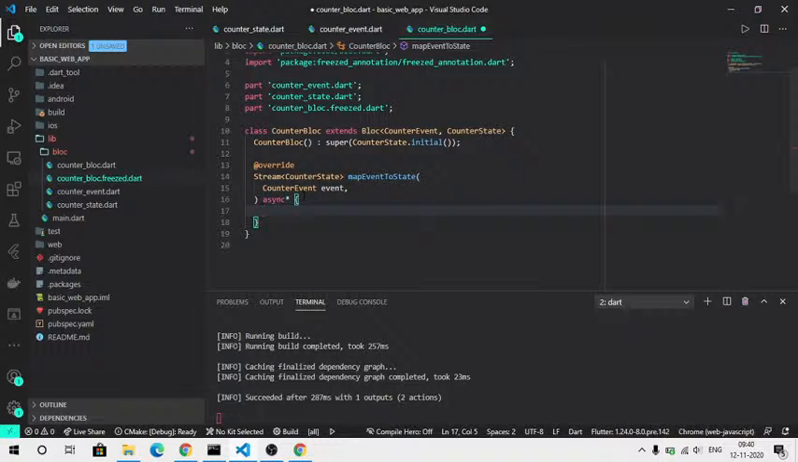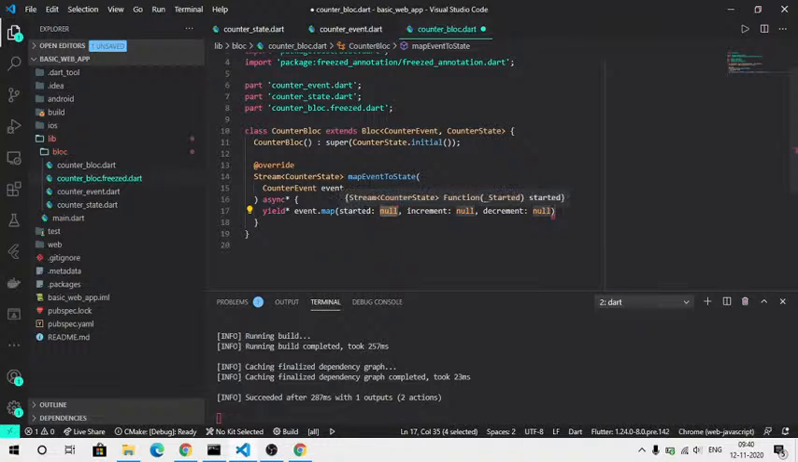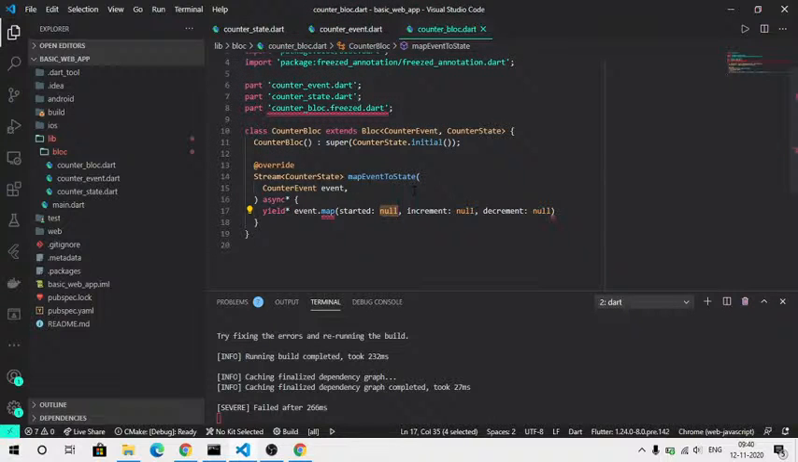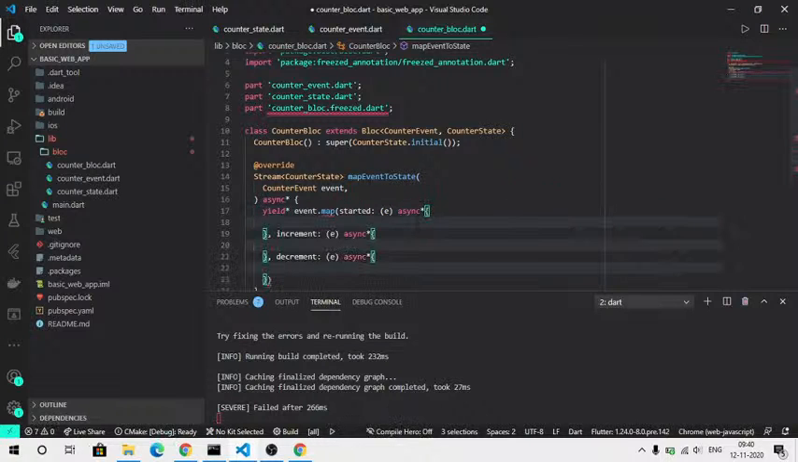Okay. So now first go for yield star, yield star, then event dot map. So you will get the events that we wrote in the counter event. You can see started, increment, decrement. Automatically we get them here. If you write any number of events more, you will get them here automatically. So I will pass async star. So that's all for us.